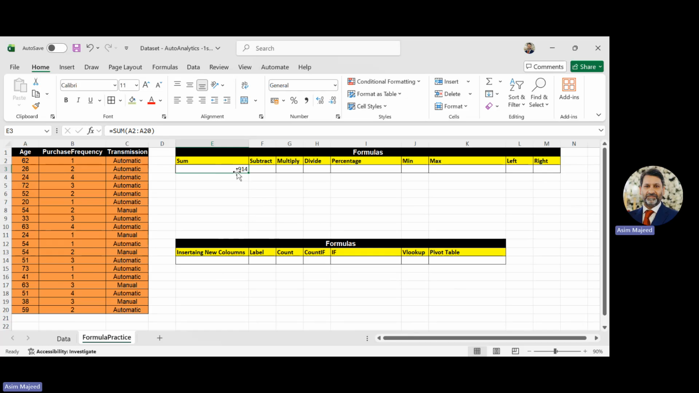Okay, let me repeat quickly. Any formula in Excel starts with the equal sign, then you have to write sum, and then obviously the start of the range and then the ending of the range.